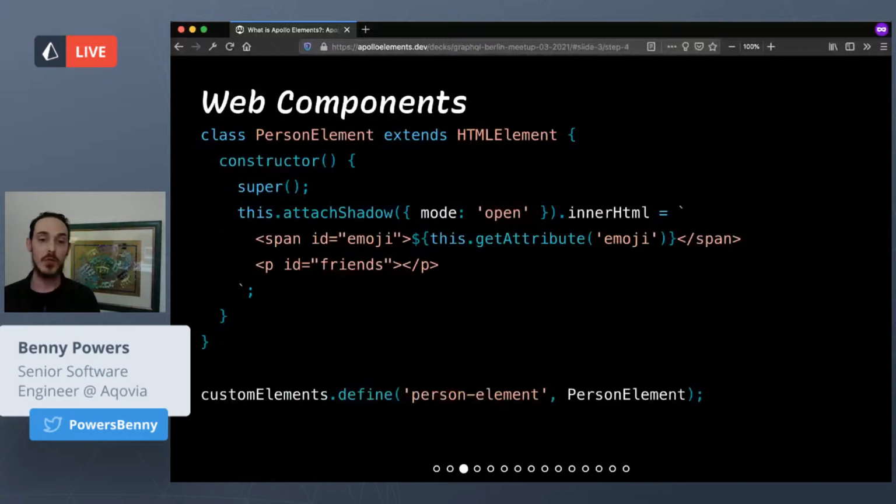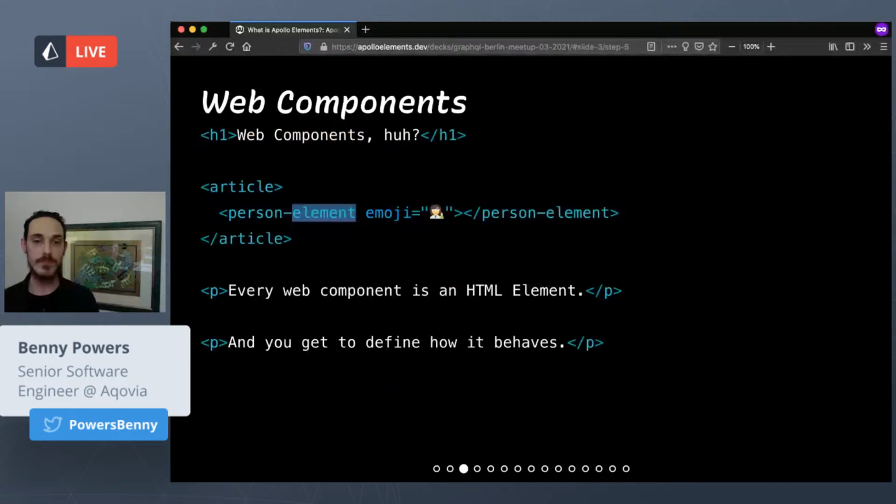Once you define a tag name, in our case, person-element, using the global method customElements.define, and pass in your class, that becomes a web component. And then you can use that HTML element anywhere on your page. So one of the cool things about web components is that they're just HTML. Like a person element now, it's just an HTML element. You can put it anywhere, but you get to define how it behaves, what it does in the document, how it interacts with the rest of the page.